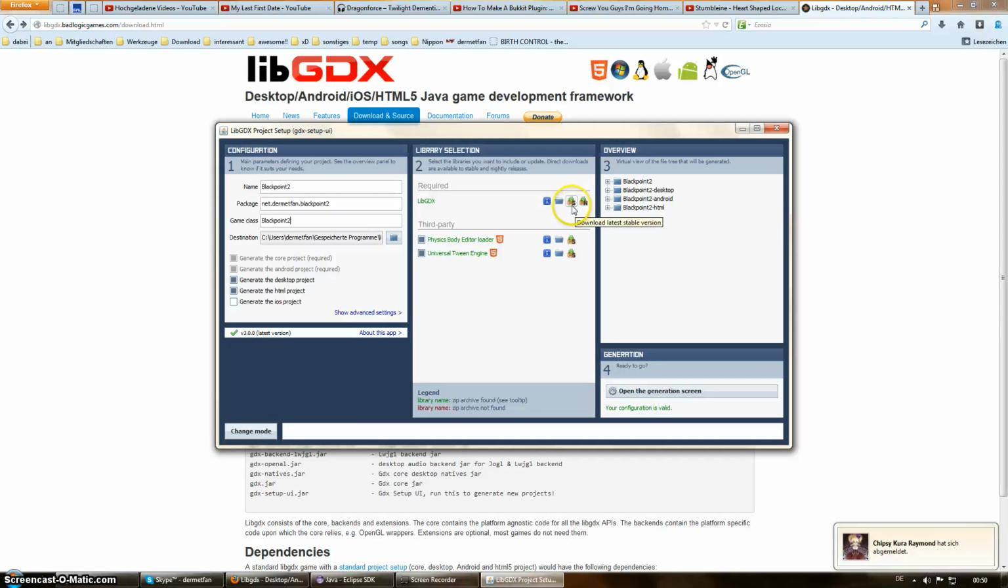Here you can choose between the stable and the nightly version. For LibGDX, which is, yeah, the whole thing, the stable version is like normal releases. Yeah, you can go with that. It's gonna be alright. But actually it's recommended to use the nightly version. It's a version that their server builds every night, and it's going to have the latest bug fixes and everything.